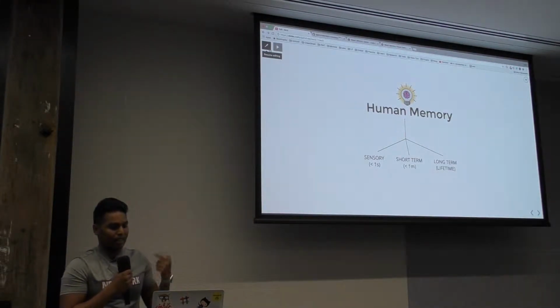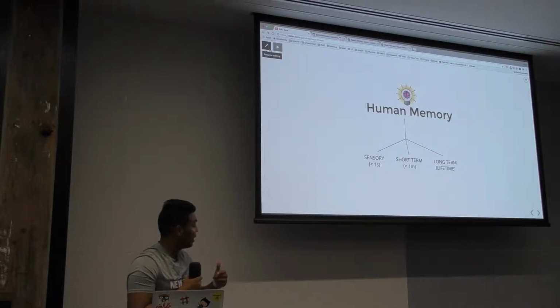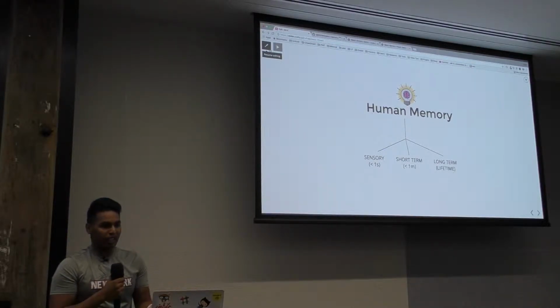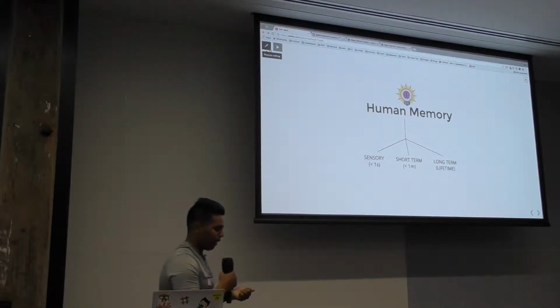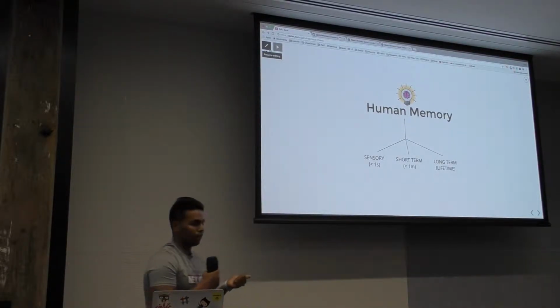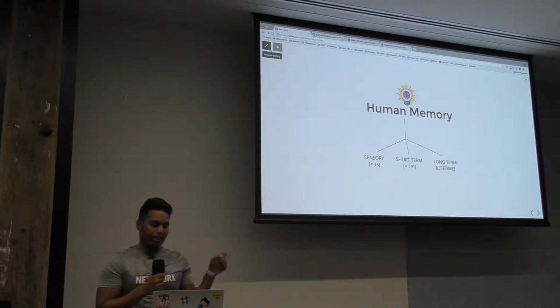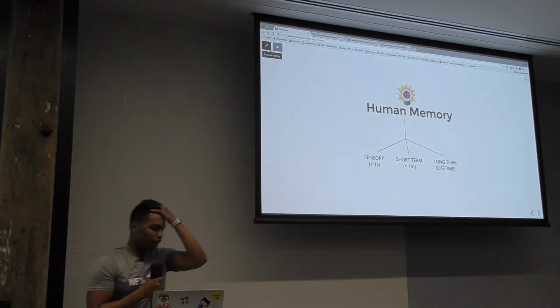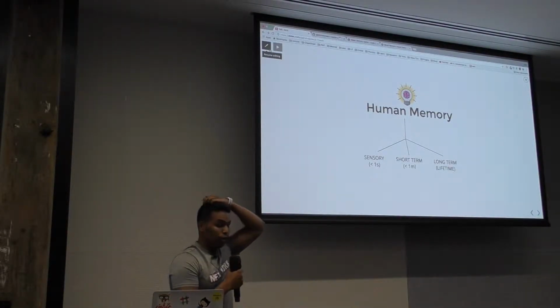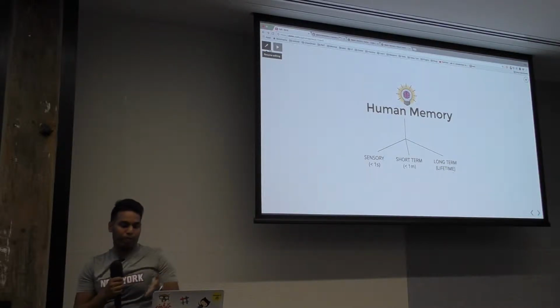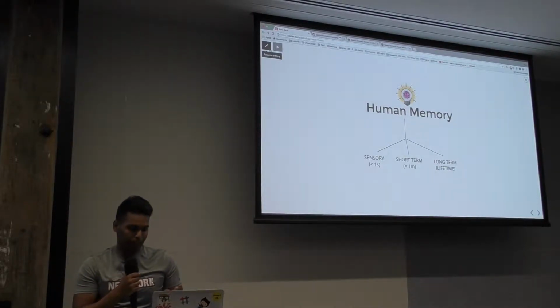Short term is also called working memory. You keep practicing it every time. If you're working now and getting paid, that's because of your short-term or working memory, because you need to practice a lot of stuff and keep working on it. And long term is something you remember for a lifetime, or for more than a minute. That's called long-term memory.